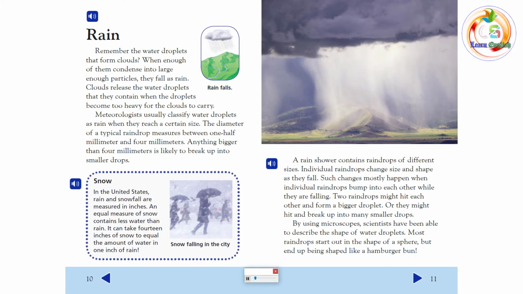Snow. In the United States, rain and snowfall are measured in inches. An equal measure of snow contains less water than rain. It can take 14 inches of snow to equal the amount of water in 1 inch of rain.